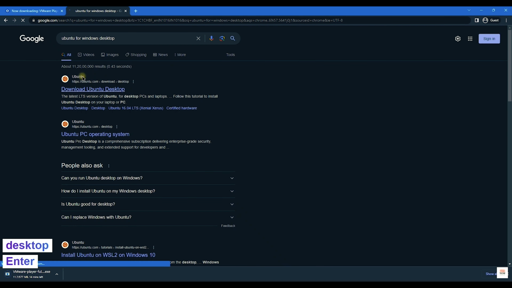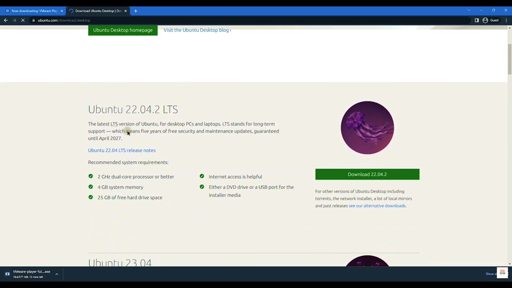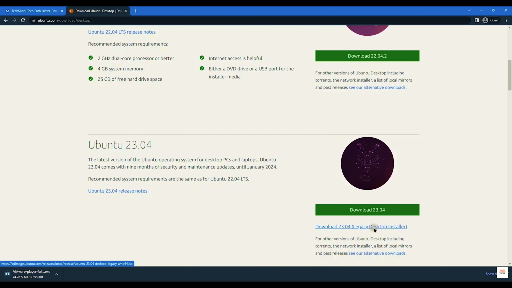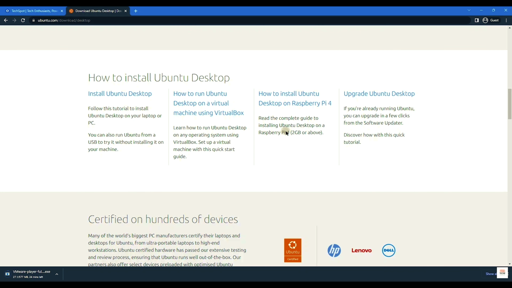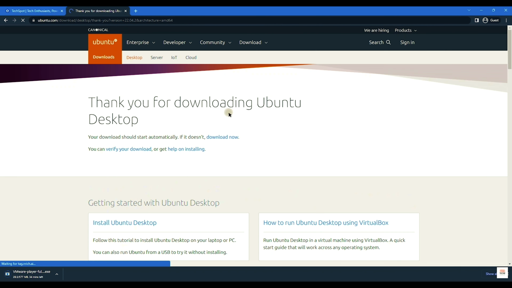So I'll be searching for Ubuntu desktop. After searching, you can see the first link, which is the original website for Ubuntu desktop, and we can start downloading the original ISO file here. We will be using this Ubuntu 22.04 long-term support version. This is a legacy version. If you want more advanced new technology and new applications, you can use the 23rd version. But let us see the 22.04 version, and the documentation is provided below.